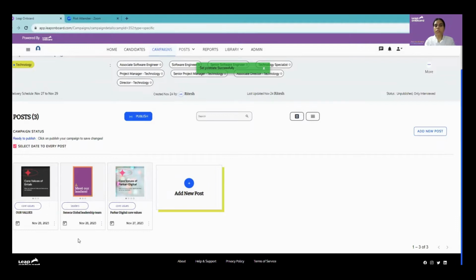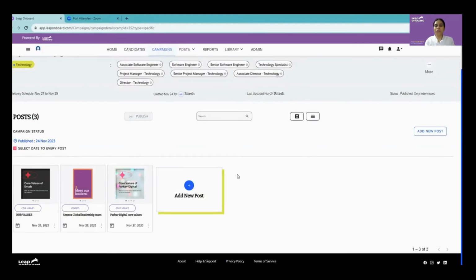So once you've chosen the date here, you can go ahead and click on publish and your campaign will be up and running. So this is how you can create a campaign for your interviewed candidates for a specific date for each post.